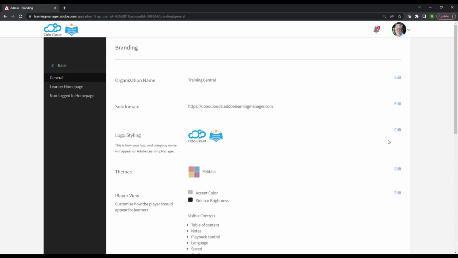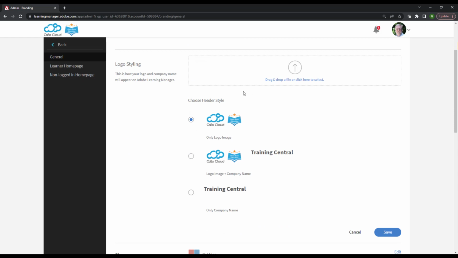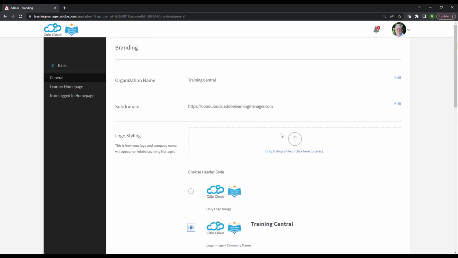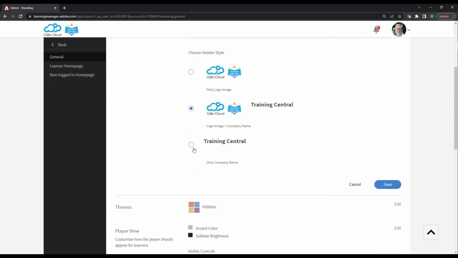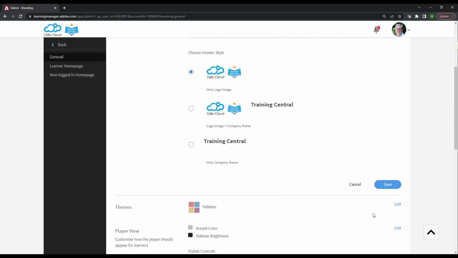Next, we can go ahead and change our logo styling. Here, all we have to do is either drop in the logo or click and select a logo for us. You'll see here also we have different header styles. Currently, we're using the logo style, which is what you see up here. We also have the option to take that Training Central label that we had adjusted as the organization's name and add that to it, or just use the organization's name.